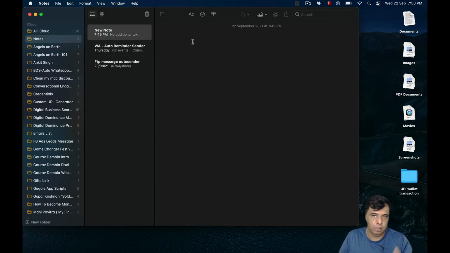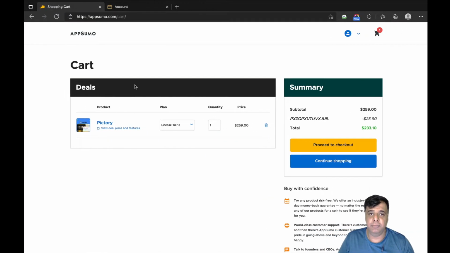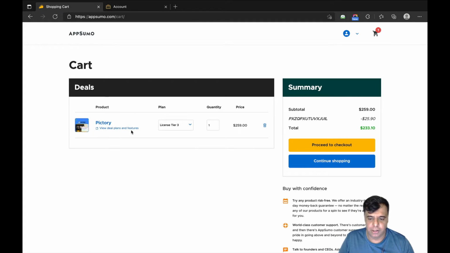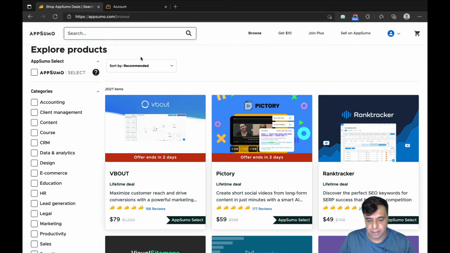So right now we're going to work on the AppSumo deal, which is about Pictory. So the deal name is Pictory. If you can see on my screen, I've already selected it. I'm going to start it from the beginning for you guys, so that you have clarity on how exactly I'm doing it. So guys, if you see on my screen, I'm already in my AppSumo account.